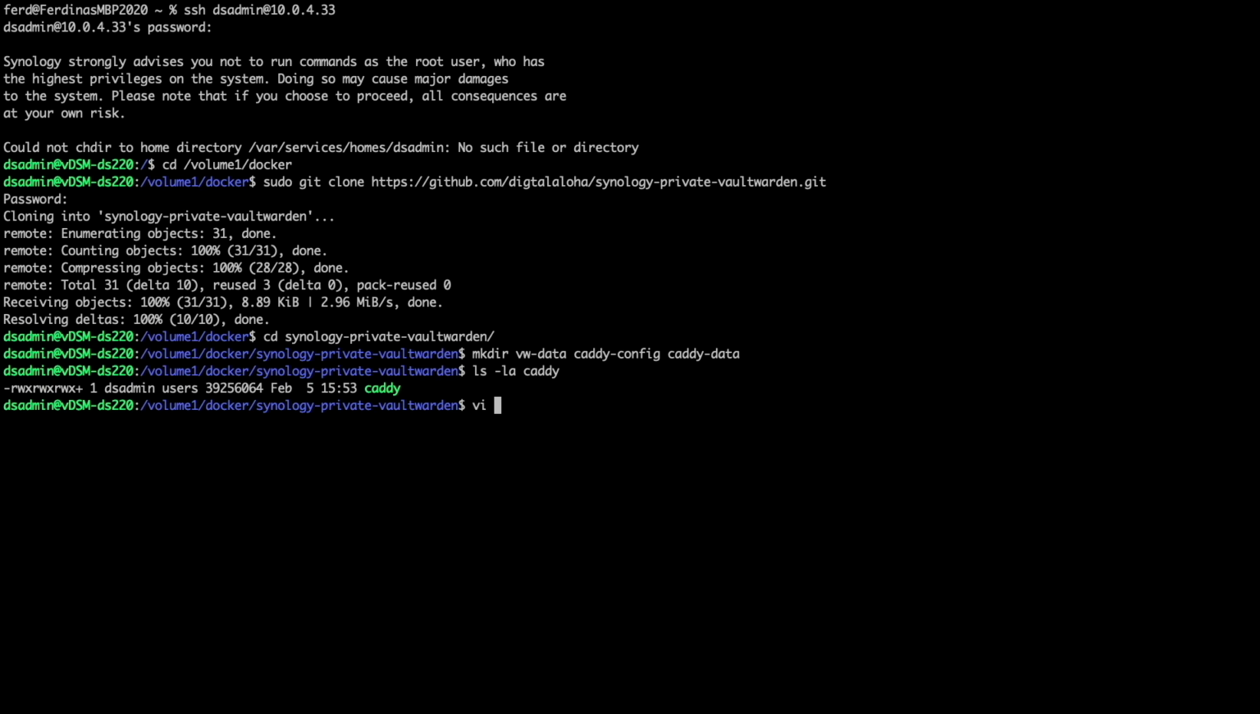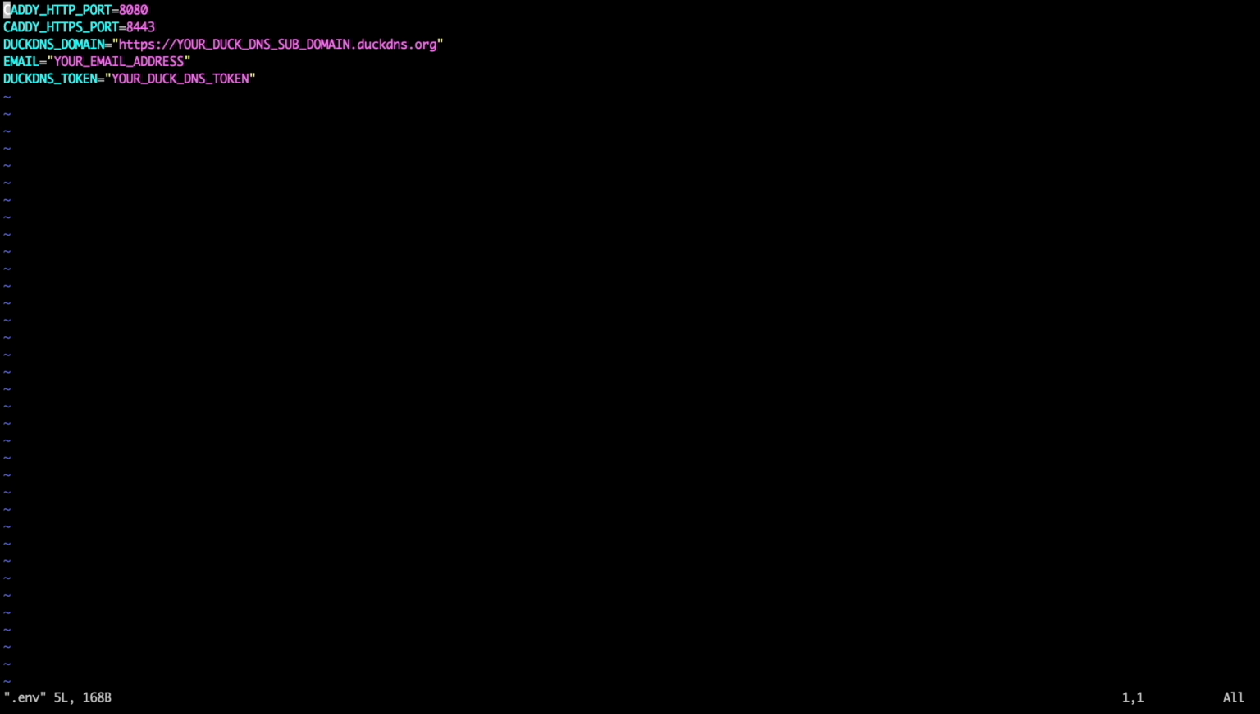Next, you'll need to edit the .env file and change the variables to what is appropriate to your setup. In my case, I'm using ports 8080 and 8443 as the HTTP and HTTPS ports that the host Synology NAS uses to connect to the Caddy web server that I'll be running. I'll then enter in my Duck DNS subdomain, enter in an email address I'd like to use for Let's Encrypt communication, and enter in my Duck DNS token that I made note of earlier, then save the changes.